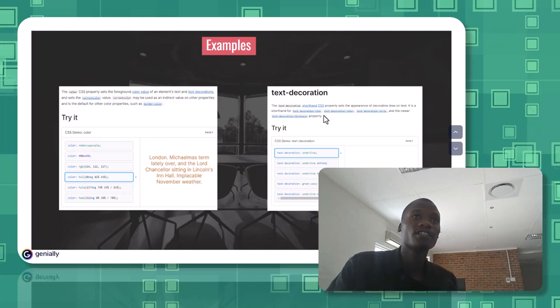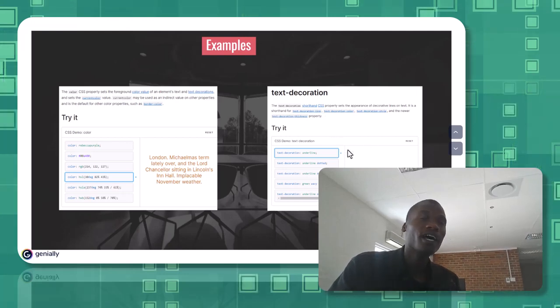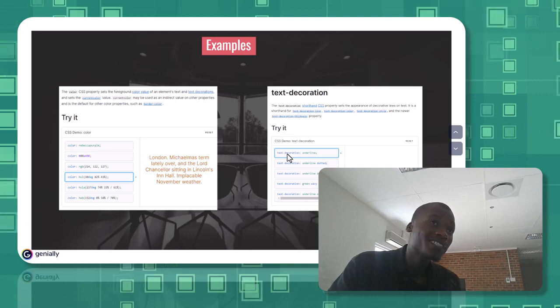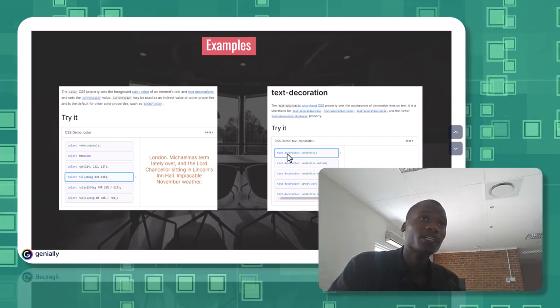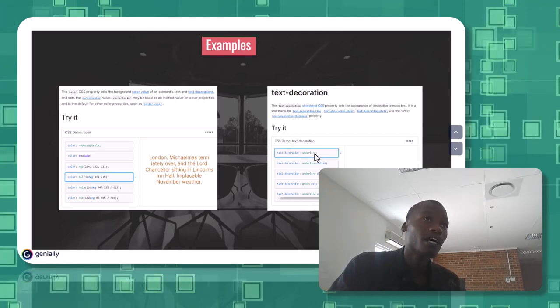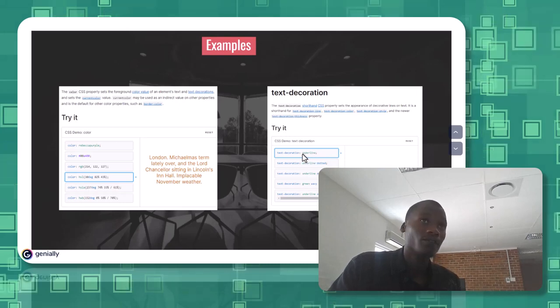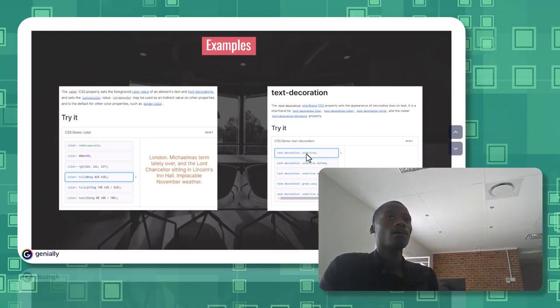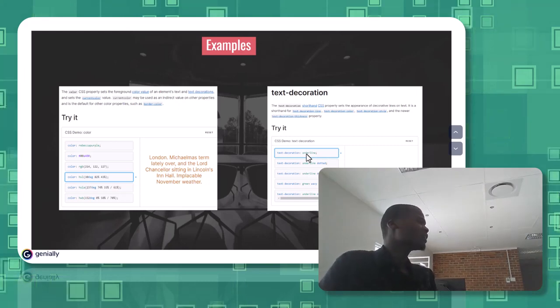Okay, if you take a look at this example here, we have text-decoration as the property. Then we have the first value being underline, right? There are certain values that you can use with them. Can you just quickly go on MDN, write text-decoration, and go on examples?